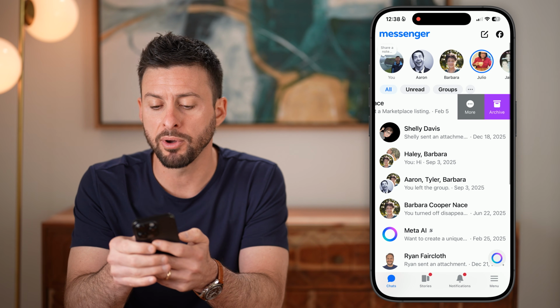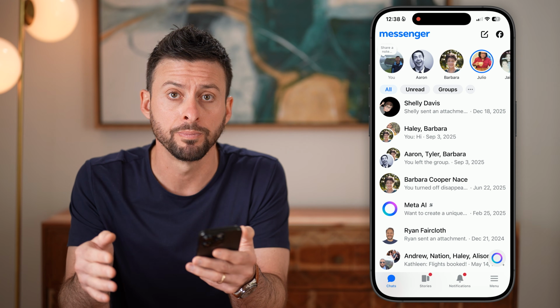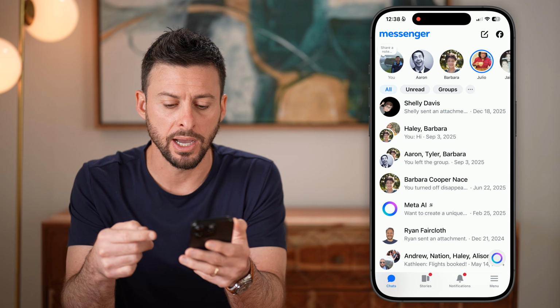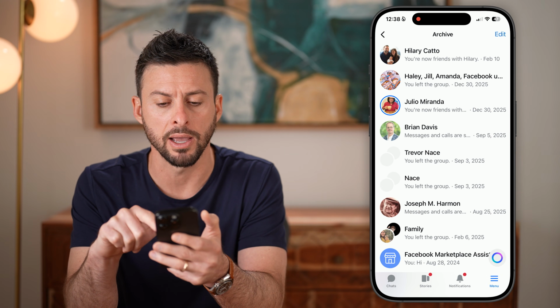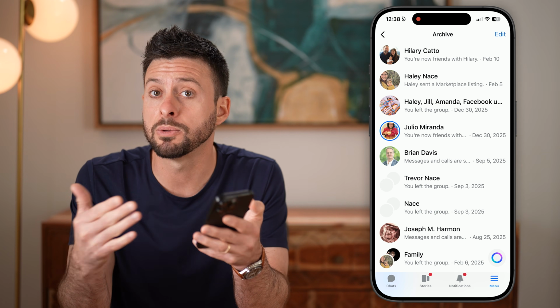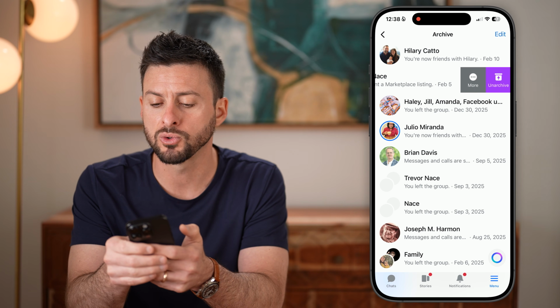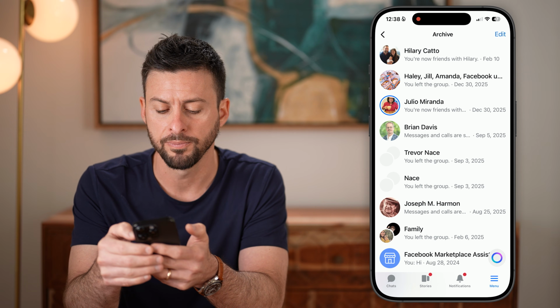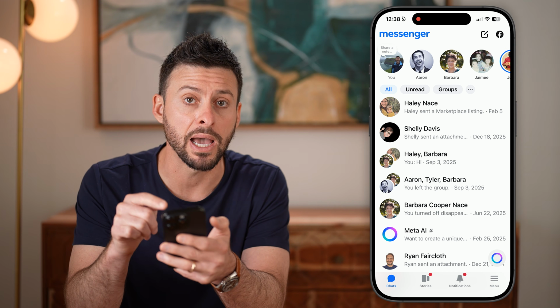If you swipe over to the left and tap on archive, you'll be able to see it no longer shows up here. To be able to find that archive, the first thing you can do is tap on menu at the bottom right and then archive. And you'll be able to see all of those archived messages. Now, to be able to just get them back, all you need to do, similar to before, is swipe to left and hit unarchive. Now, if I tap on chats at the bottom left, there Haley is back in my inbox.